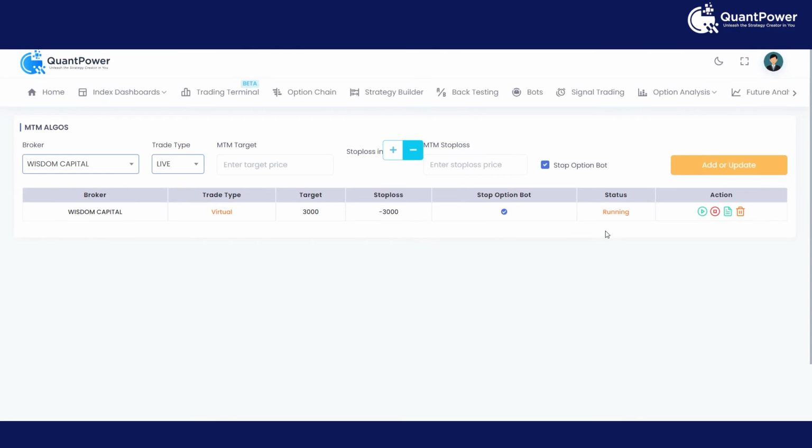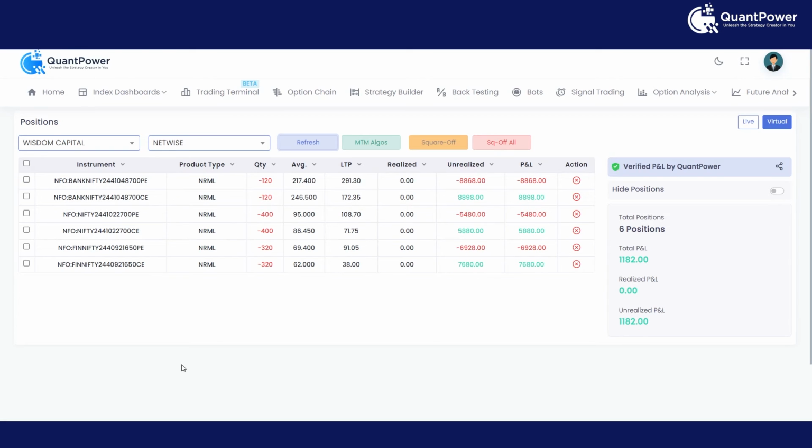You can see the running status. Now let's wait for our target or stop-loss to get executed. And here you can see our MTM stop-loss got executed.